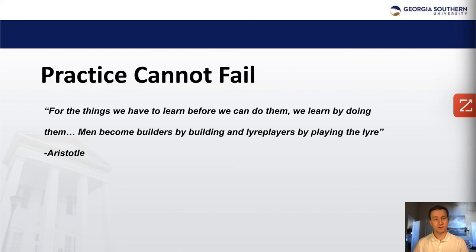Practice cannot fail. For the things we have to learn before we can do them, we learn by doing them. Men become builders by building, and lyre players by playing the lyre. Aristotle.